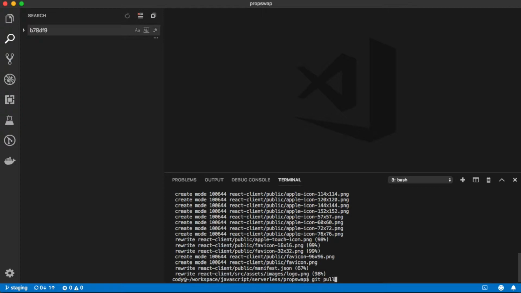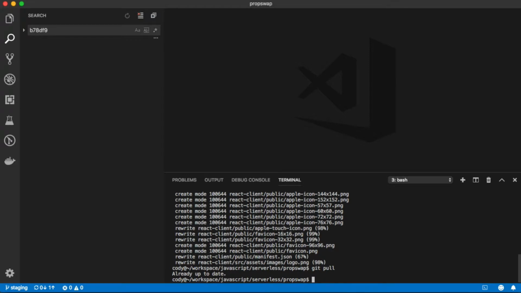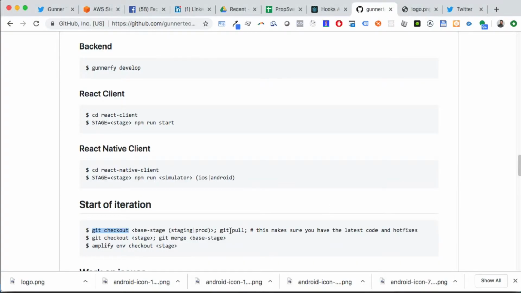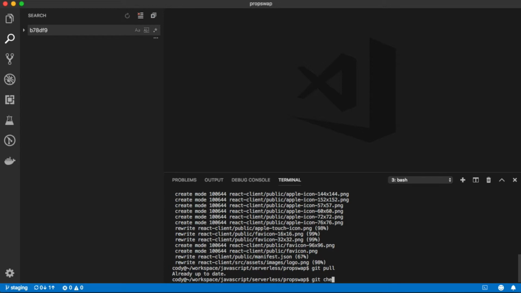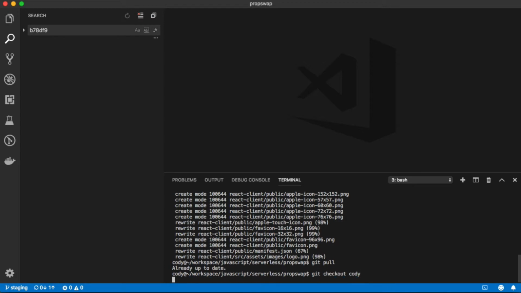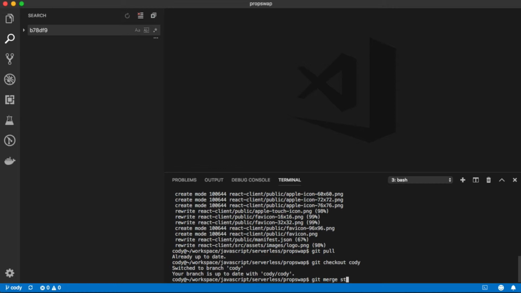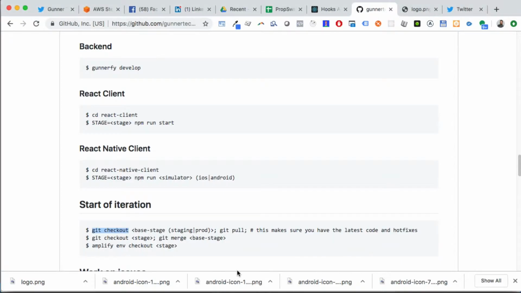What git pull does is it pulls down all the changes from the last iteration. Now this is the first iteration, so it's just going to say already up to date. But this pulls down everyone else's changes, which were merged into the staging branch last time. So now I have an up-to-date staging branch. So what I'm going to do now is git checkout my branch, and then I'm going to merge with staging. And now my branch has all the latest changes.